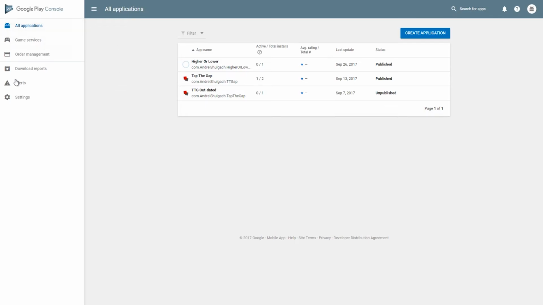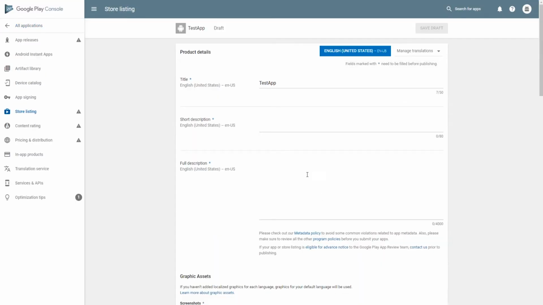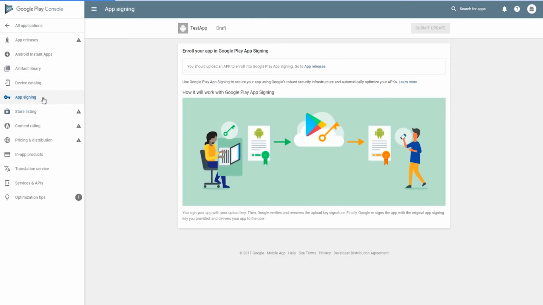you can get to this window and you actually have access to your dashboard and applications. I have a few apps that I've actually released in the store already, but we're gonna go here and click Create Application. And then just call this test app. And then you're going to click create. And then here on the left side, you're going to see app signing. So click app signing. And then this is where it says you should upload the APK.